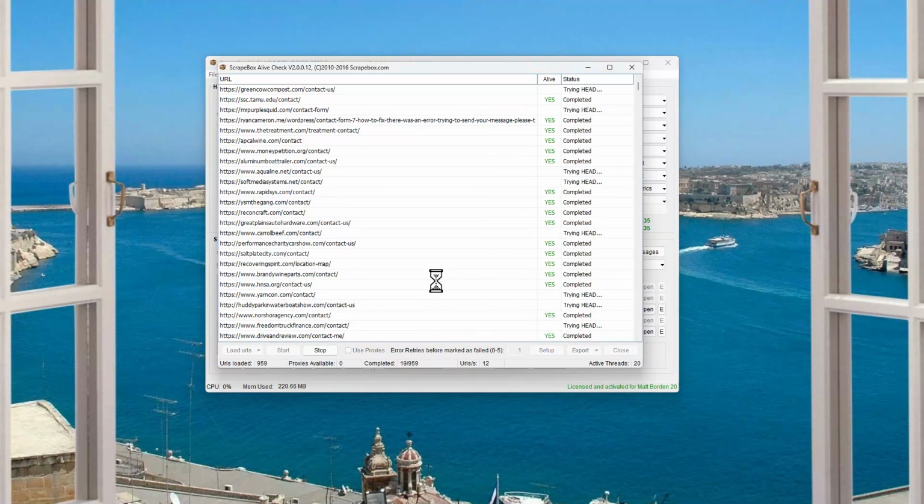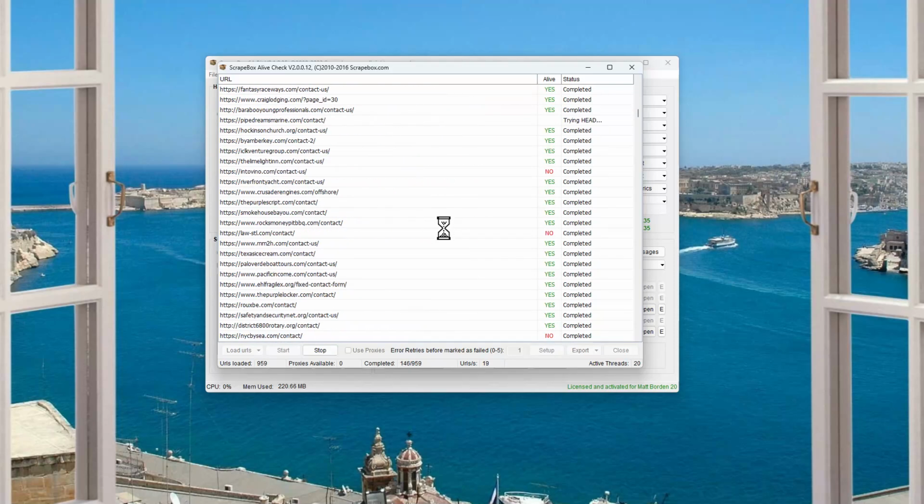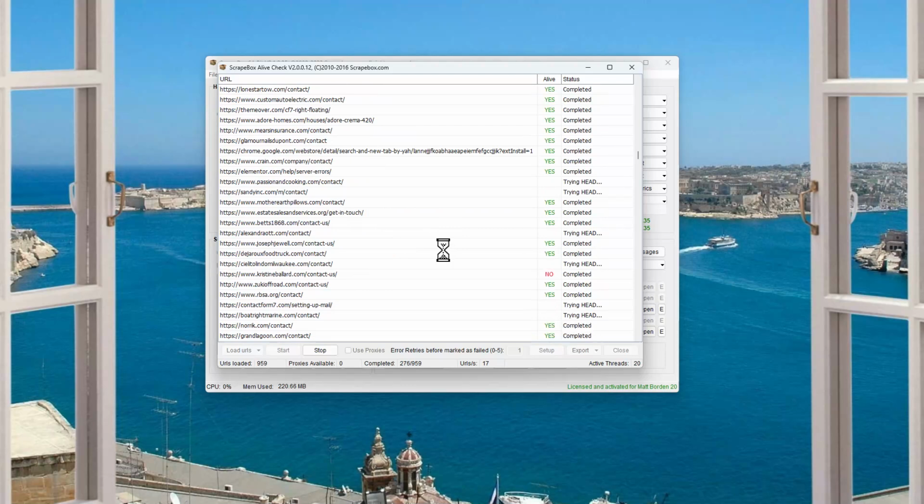Now we can see it goes pretty fast, and you'll notice it does a head request first. If you know what a head request is, that's just where it's asking for number codes. And then if it can't find a head response, it'll do a get request. Again, if you know what that is, that's great. If you don't know what it is, don't worry about it.